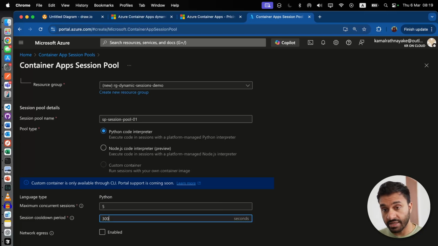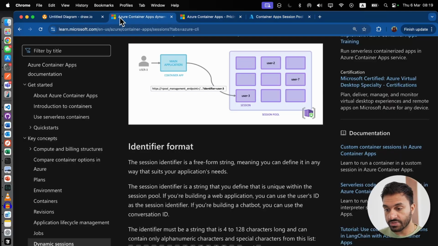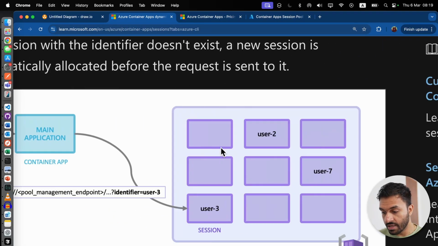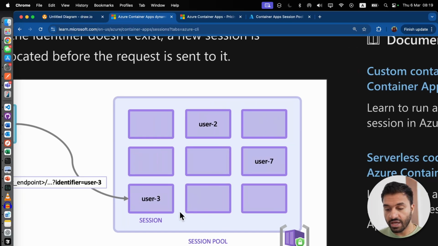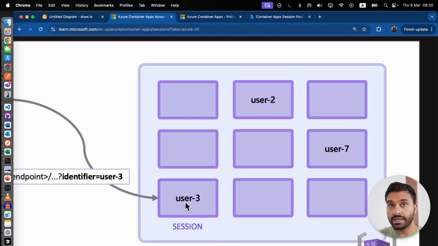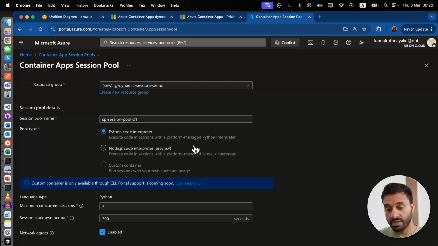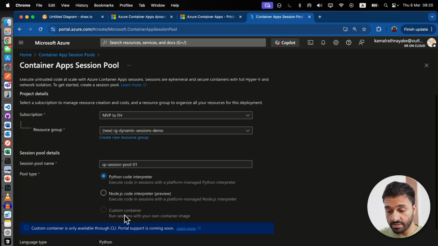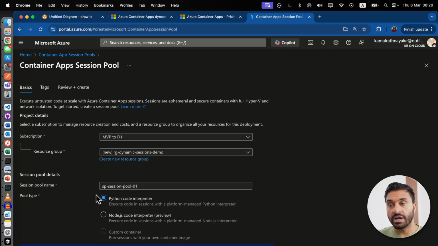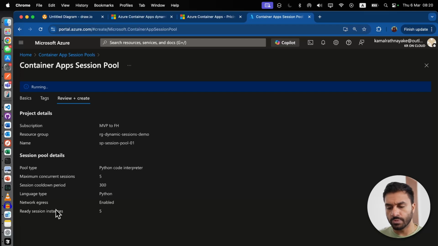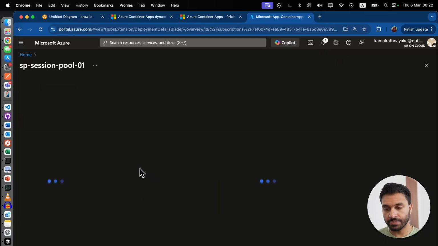And with this parameter here, we can control the outbound traffic from the session. So let's say if I go into this diagram here, we have the session pool, and we have the sessions running there. All these sessions are Hyper-V sandboxes. If a session needs to access the internet, it can or it can't based on your preference. You can control that with this network egress option, and you can control the region as well. So those are the parameters that we need to specify when provisioning a Container Apps session pool. I'm going to create the session pool now. All right, as you can see, the session pool is ready.